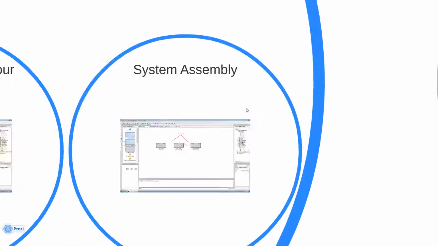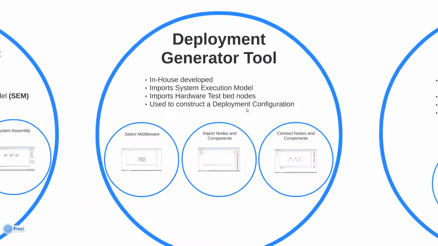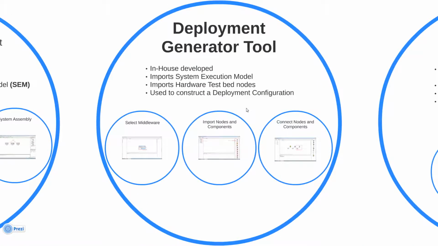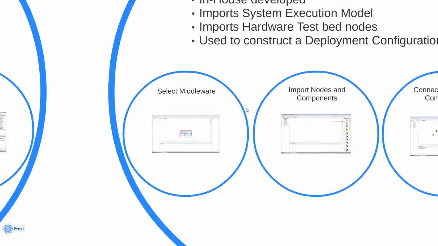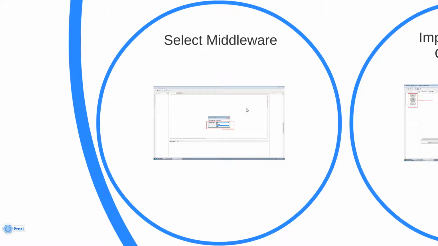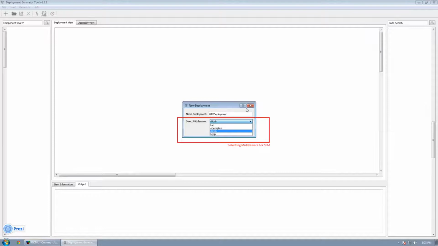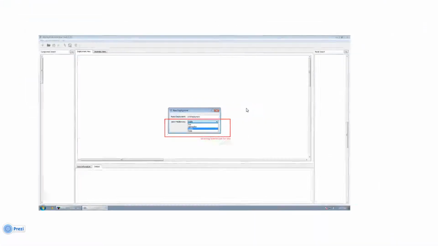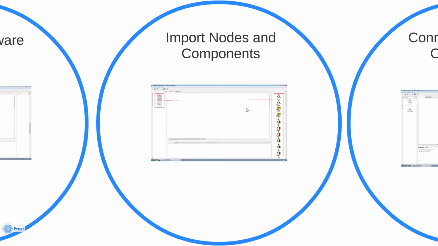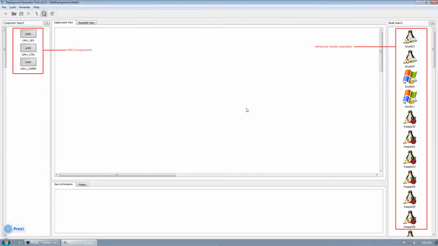The second phase is deployment. The deployment generator tool is designed to produce a deployment configuration which describes how the SEM is to be deployed on a particular hardware testbed. The system expert chooses which middleware this software system will use to form the connections between components. The SEM file is then imported, extracting all of the software components from the assembly of the SEM into the deployment generator tool. The system expert imports the list of hardware nodes.